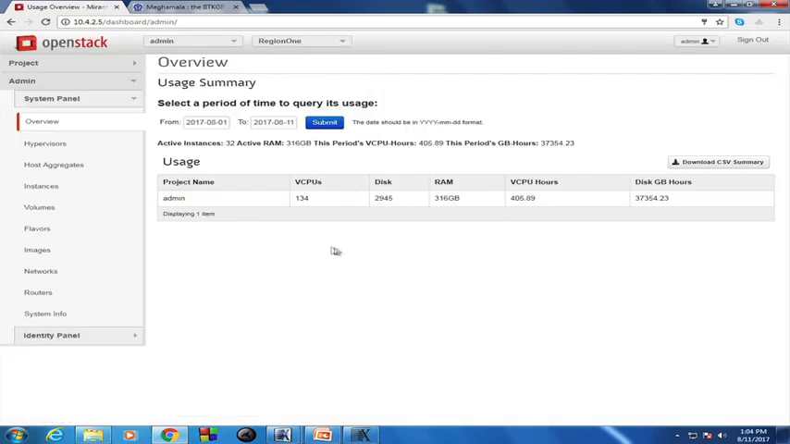So, this is the overview that you get when you log in as an administrator to the OpenStack cloud. You can see we have a total of 134 vCPUs in use, 2945 GB of disk, 316 GB of RAM, and this much vCPU hours currently being used. So, this is an overall description of the cloud which is running.